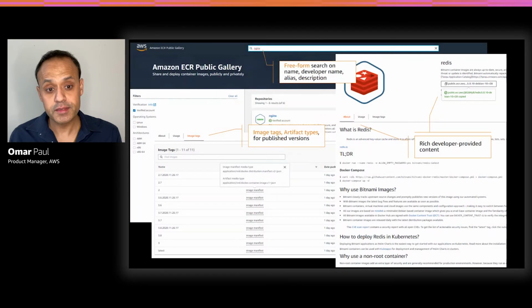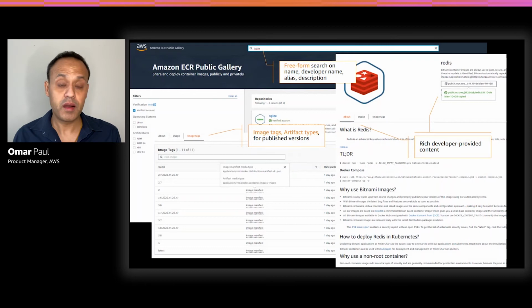Here are some screenshots of the gallery. And again, give it a try after we're done here. We'd love to know what you think. This gives you some sense of how the markdown and the content that a developer publishing produces in a public repository then gets displayed in the gallery for anybody to see.